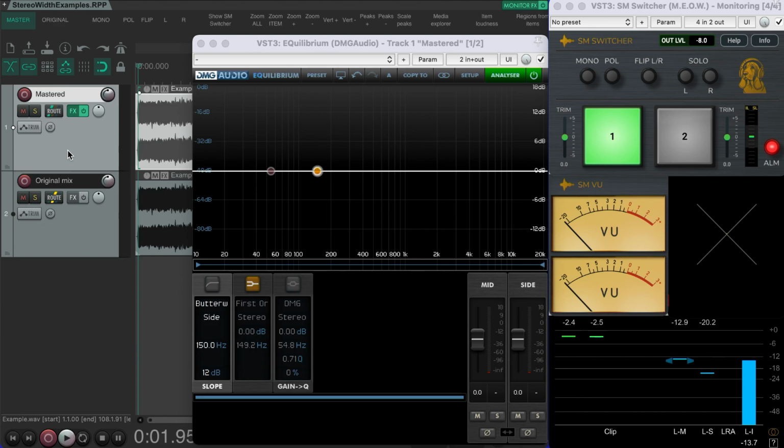And we can start by just listening a bit to a mix and hear how it sounds in stereo, and listen to how it sounds when we're listening to just the M signal, and then also listen to the S signal, so that we get a sort of feeling for what we can find in the M signal and in the S signal.